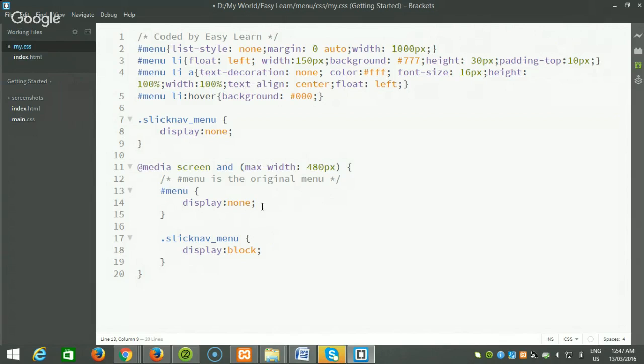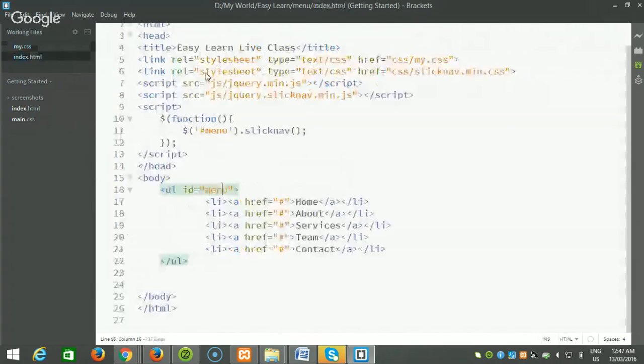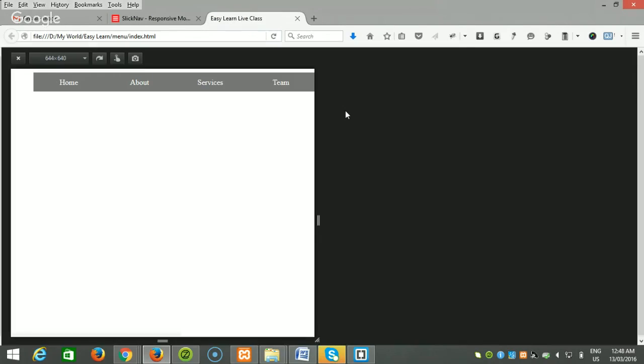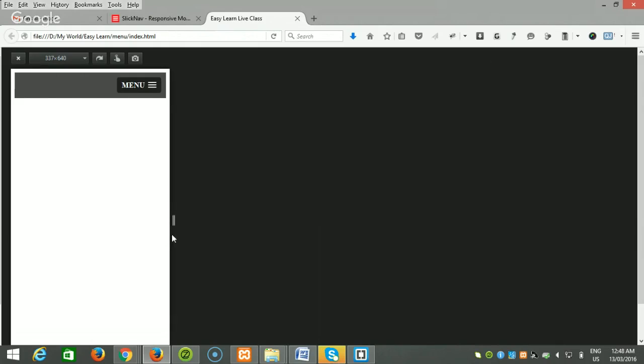So what we are doing for 480 pixel, that means when the screen is a mobile device, display none will apply to the normal menu, so the normal menu will be hidden, and the responsive menu or the mobile menu will appear. By default, it is not appeared. So now we'll see how it should look. Well, this is the normal menu and the normal screen. It is fine.